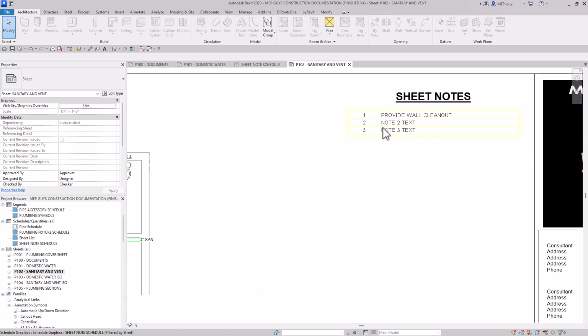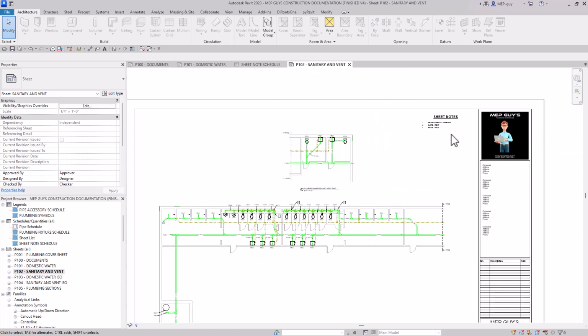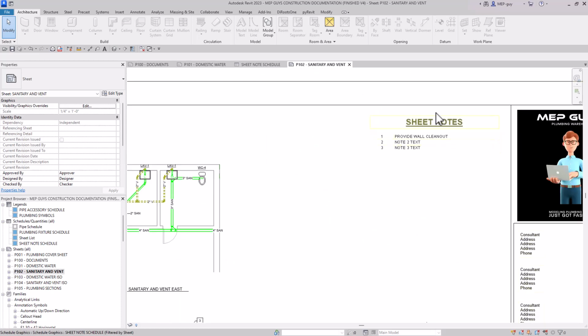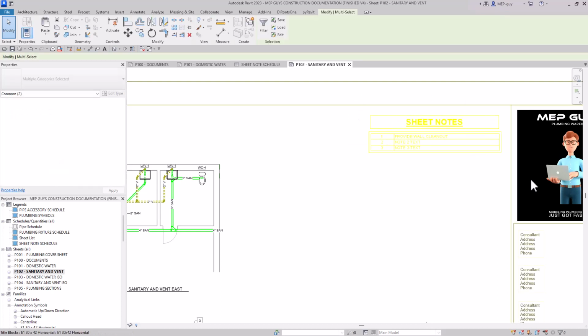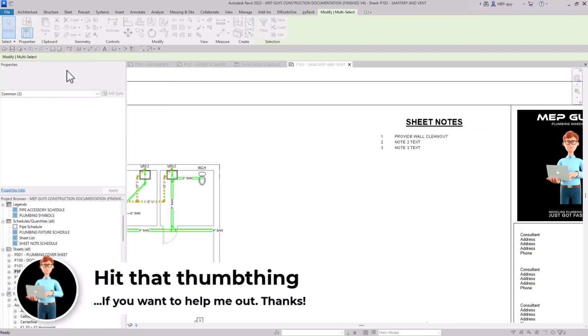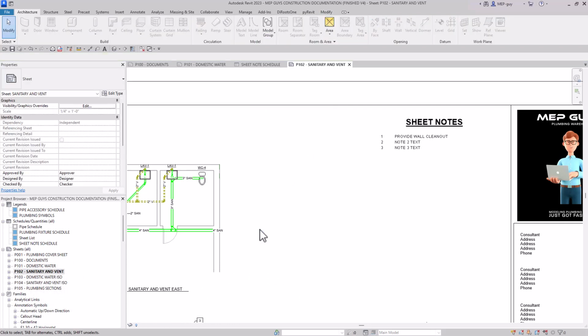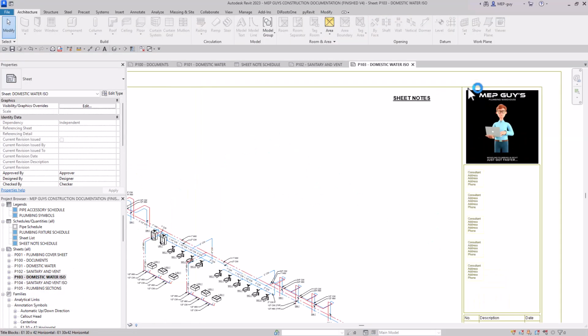And the reason why it does that is because of that little check mark that we had, which was the filter by sheet. So it's only going to display the sheet note text that is on this sheet. So that is super powerful. So you can literally copy this little schedule. I'm going to select it again, copy to clipboard, and we can literally paste it to all of these sheets. If I go to paste, align to selected views, you can see I can paste this to my entire project. So I'm going to select everything. So click OK.